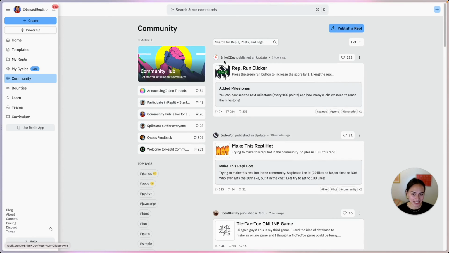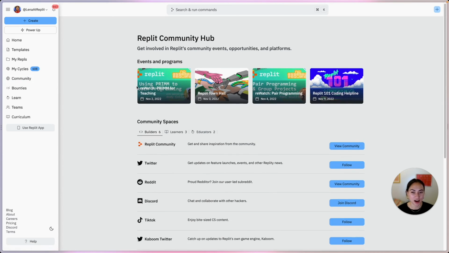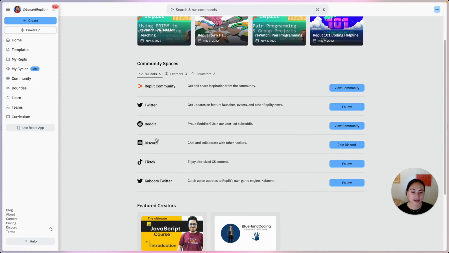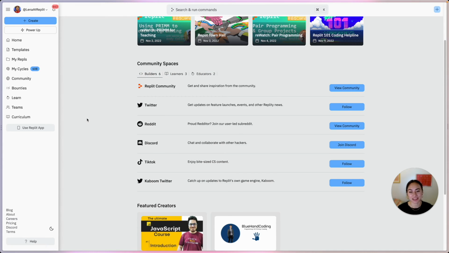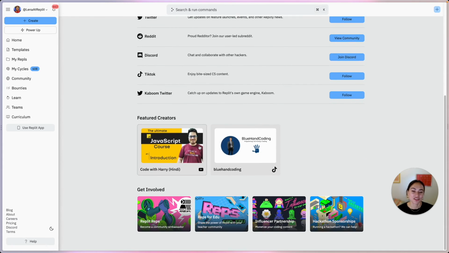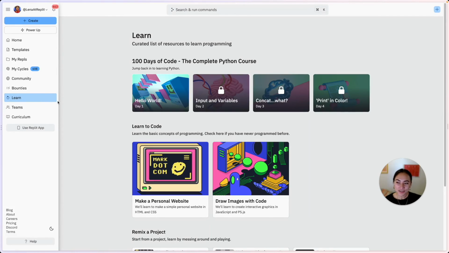Now, if we go back to community, you'll also find the community hub. This is where you can learn about upcoming events. You can find all of our different communities across the internet to really connect with your people. Check out content by our featured creators, or if that's still not enough for you, get involved with one of our various community programs.